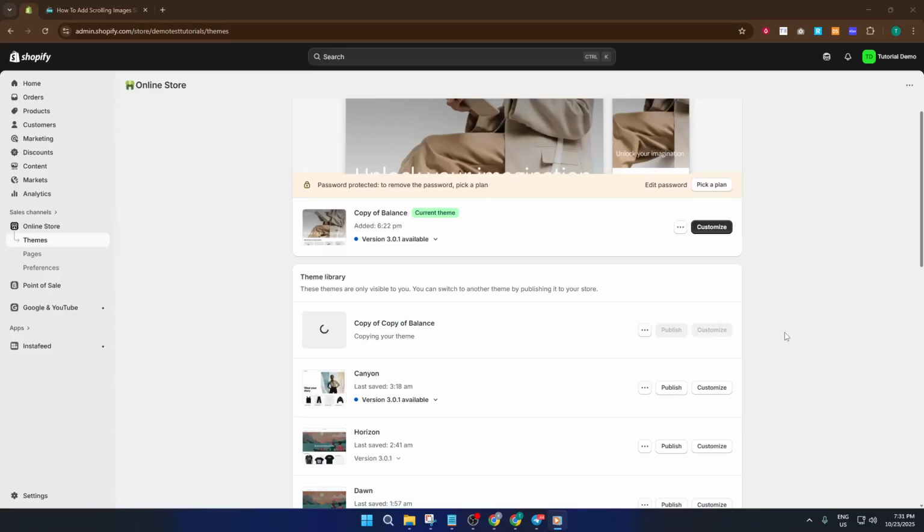Ready to make your Shopify store look even more eye-catching? In this tutorial, I'll walk you through how to add a beautiful scrolling images slider to your Shopify site. And here's the best part. You won't need any extra apps or complicated installations. By the end of this video, you'll have a sleek image slider up and running that showcases your products or brands, grabbing your visitors' attention in just the way you want.